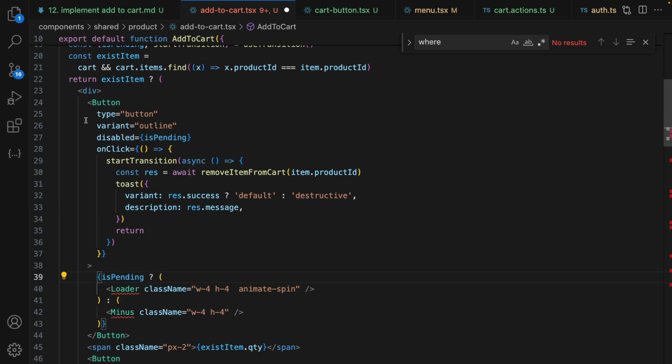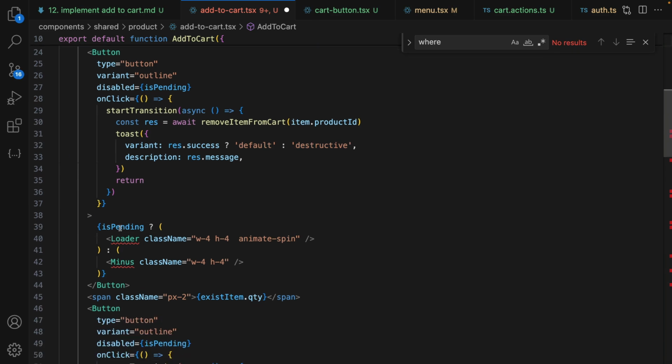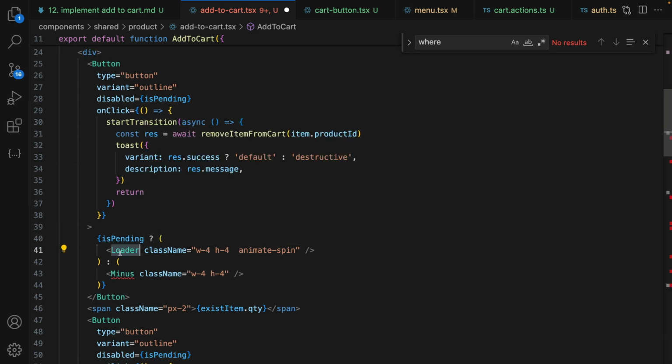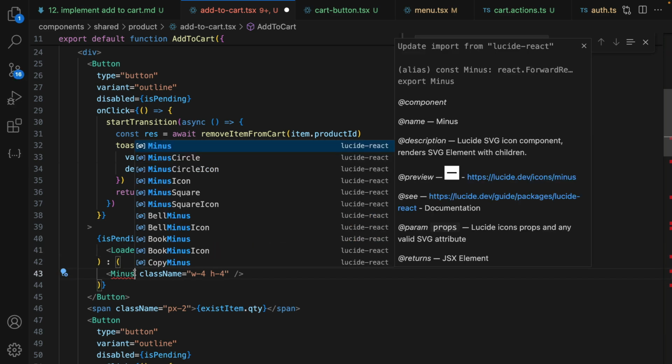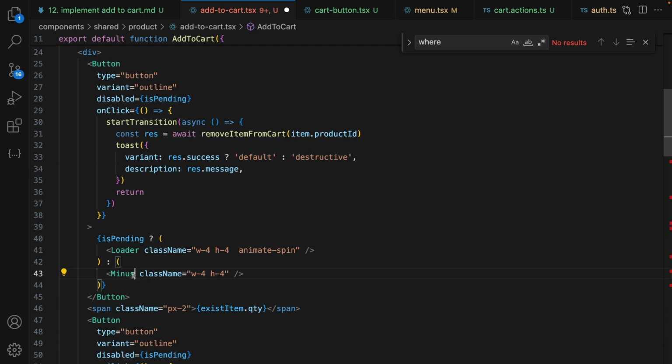As the caption for this button, check isPending. If it's true, use Loader. Loader is an icon from Lucide React, set width and height, and use animate-spin to make it like a spinner. If loading is false, isPending is false, use the Minus icon from Lucide React.